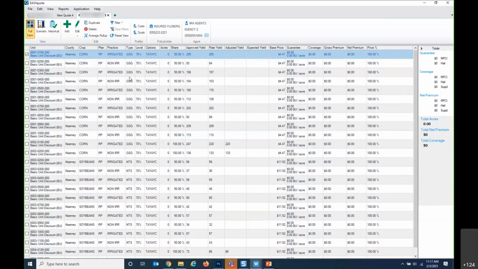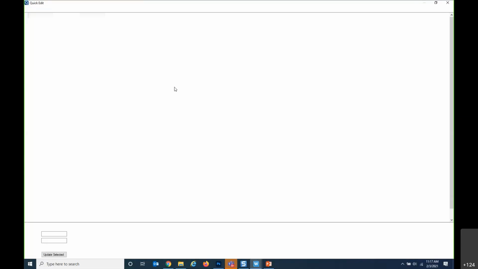Some items that I want to point out in here that people tend to forget. So as I come in, if I want to quote, you can see here almost all of my lines, none of them have acres. So to quote and actually get some premium values, I need to put in some type of default acreage so I can see what's going on. So what I'm going to do, this is available up in this top menu area. If I choose the arrow, I can go into quick edit, or I can just right click on the line and choose quick edit here as well.